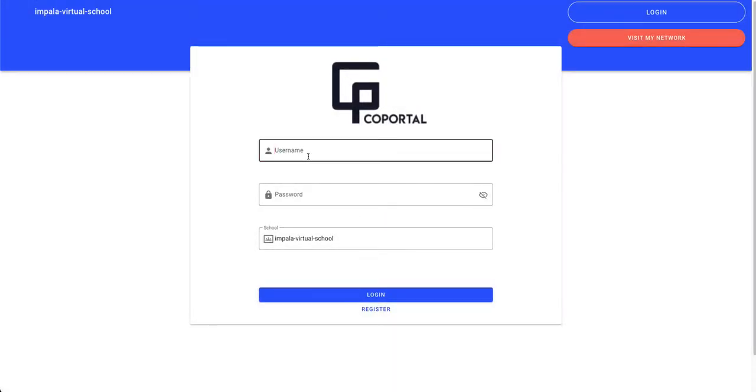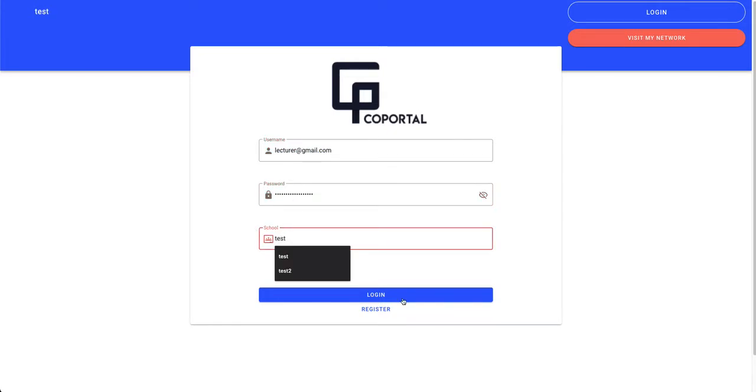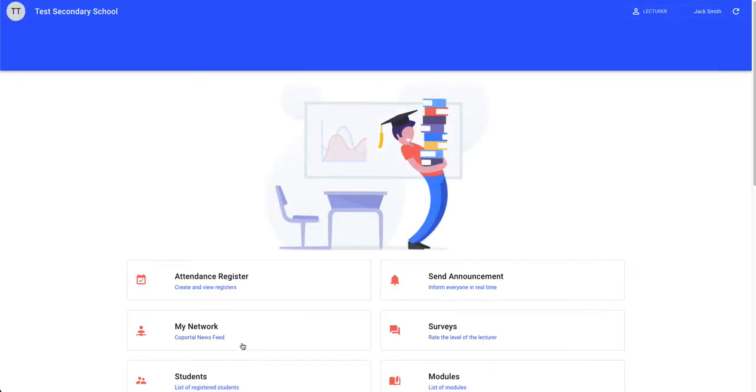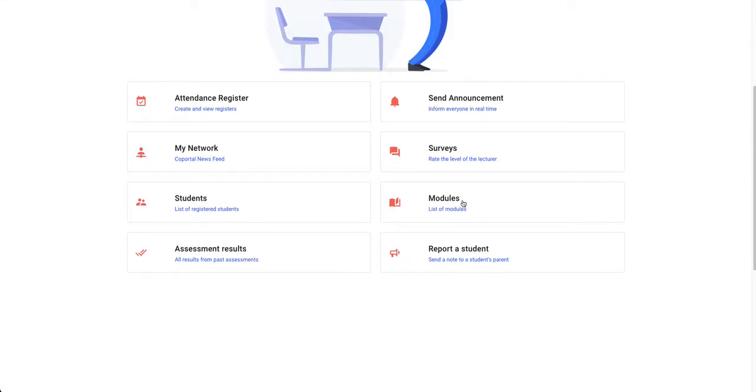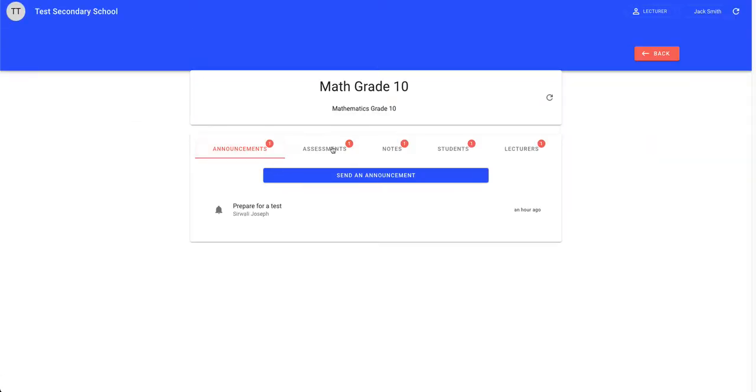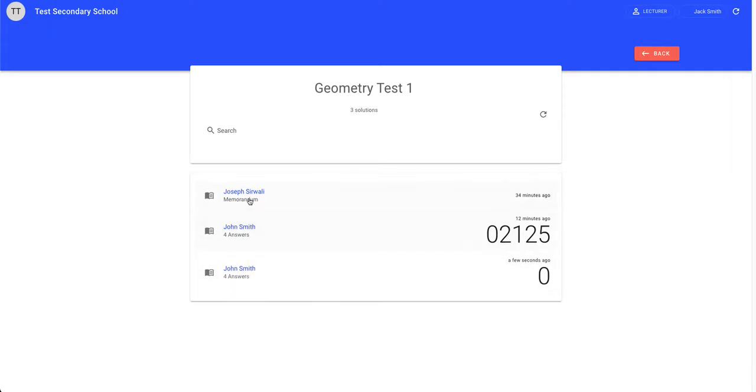Log out. Lecturer at gmail.com. This is his username and that's his password, and then let's call his test. Log in. Now if I quickly go to modules, click grade 10, assessments, click here. Now you can see John Smith has a second submission, right? So this is his first submission, which was 12 minutes ago. He just submitted again a few seconds ago.